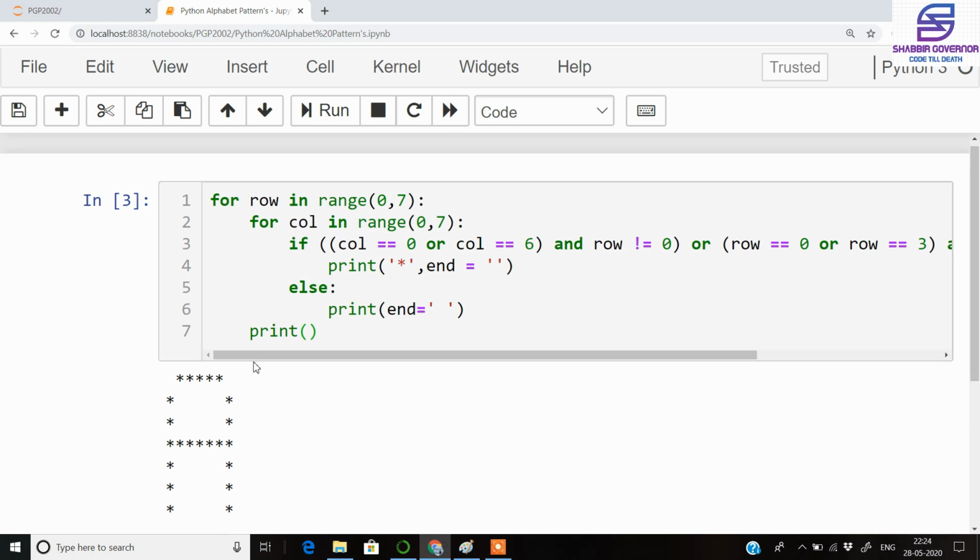So this was how you can print the star pattern of the alphabet A in Python.